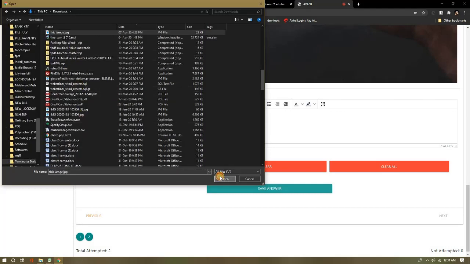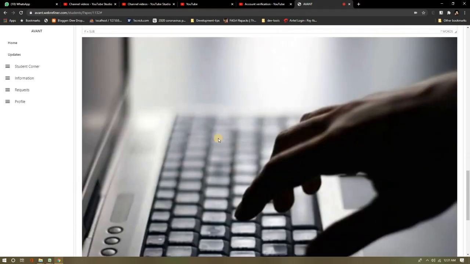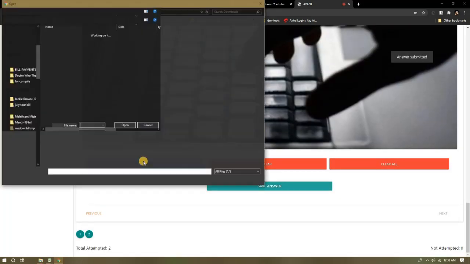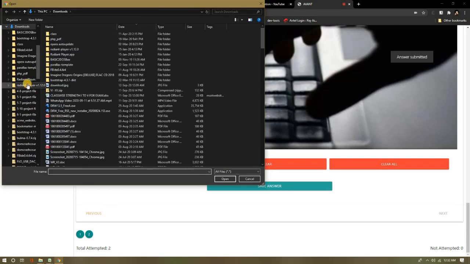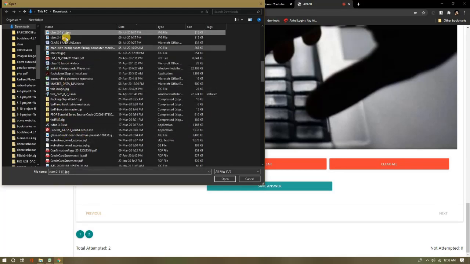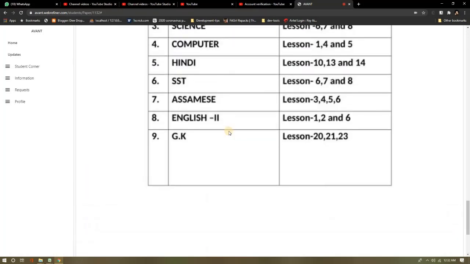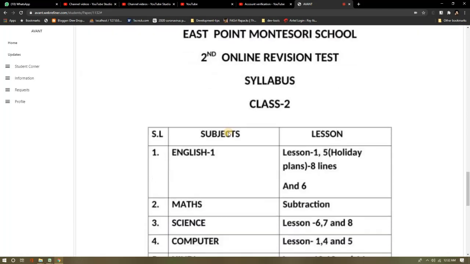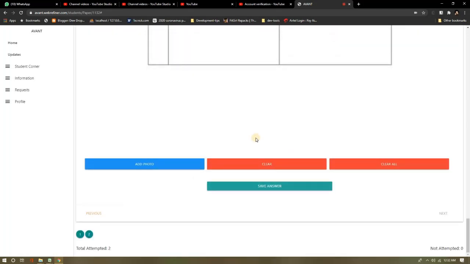Let me just say this image. Okay, so this is the answer script. So you can upload it like this and you can save it. The student can also upload multiple images. The student might have 2 or 3 answer scripts, so they can select multiple images. Like this, say class. So let's just say this is the class. Let's just say this is another answer script of a student.